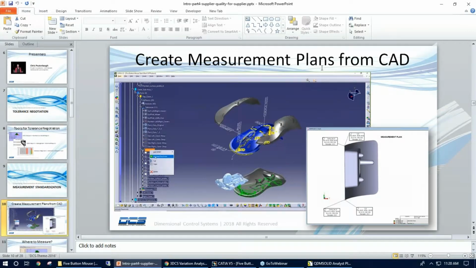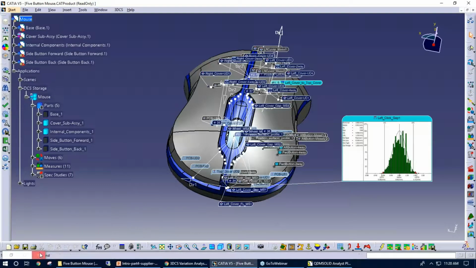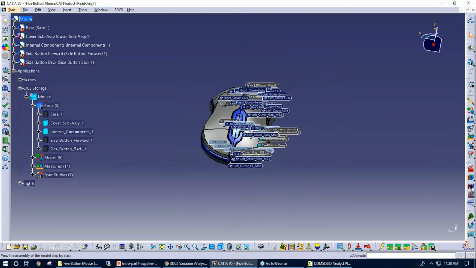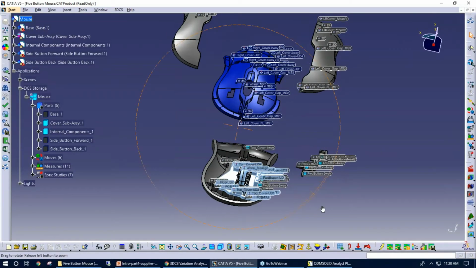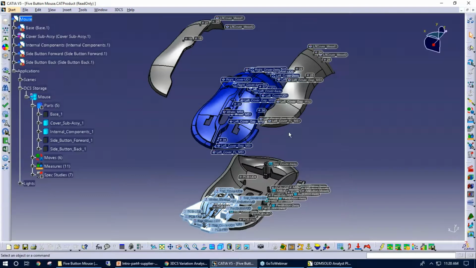And this portion is going to go over how to create the measurement plans from the actual 3DCS CAD. So I'm going to go back to the model I have here. What this is going to do is we can see these points here that we have on the model. We're going to export these points into a format that can come into QDM.